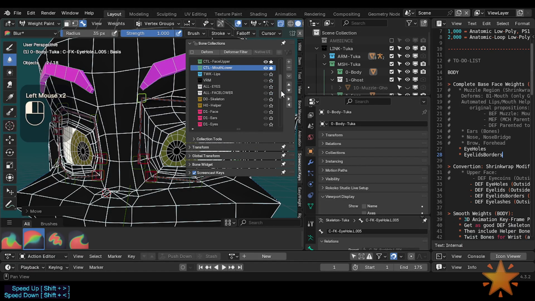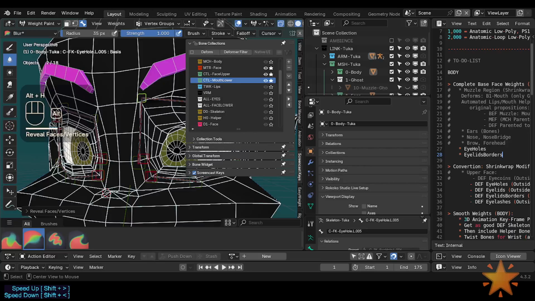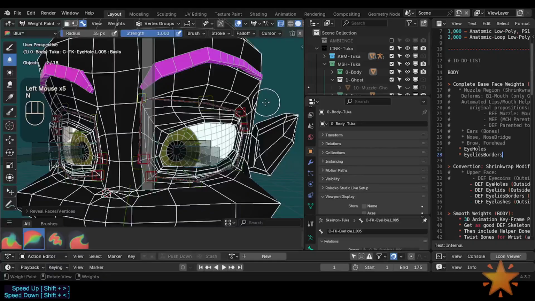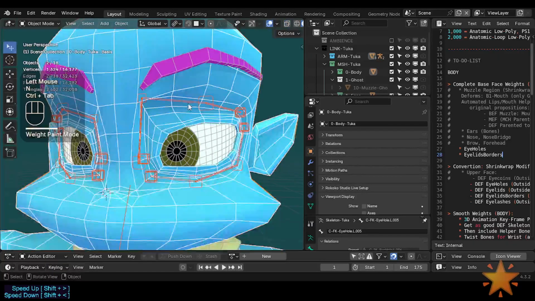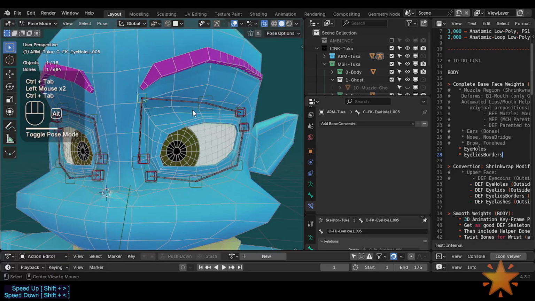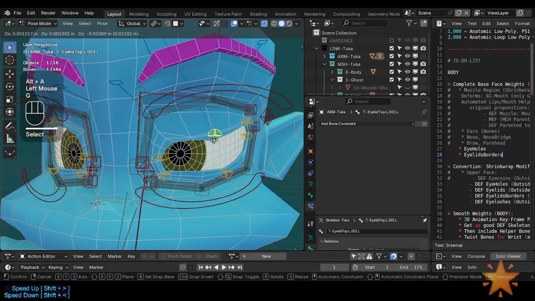because in the case of the eyelids, I think it's hidden. Yes, we cannot unhide here in wave paint mode. Okay, so we have the setup here.